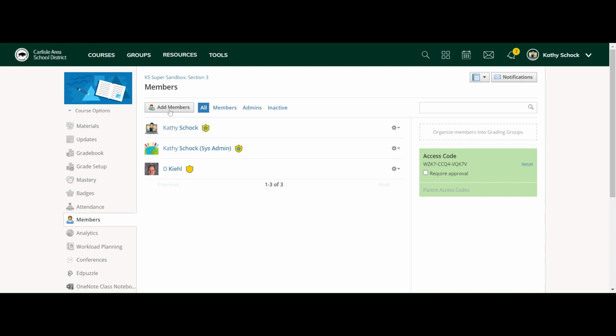But adding members to your course is really easy. Here in your members tab, adding members, just keeping in mind if they don't have a badge of some kind next to them, they will disappear with the nightly sync.